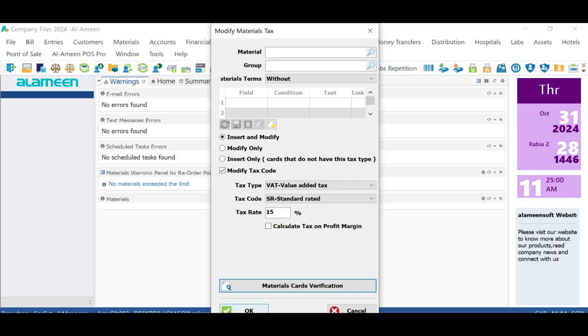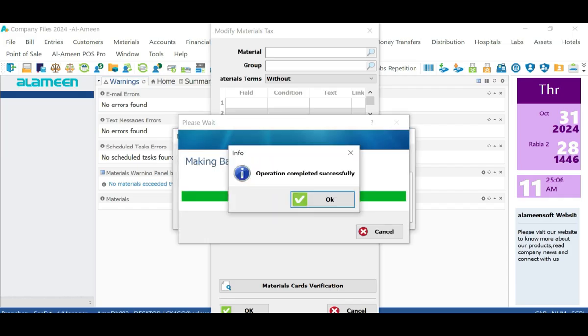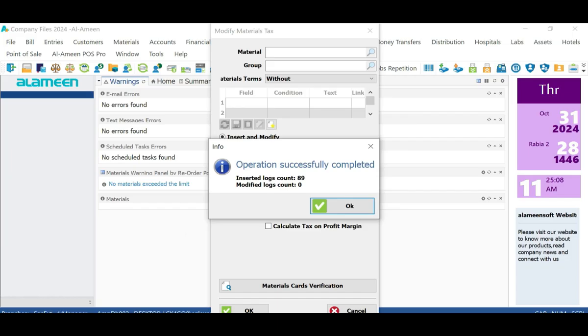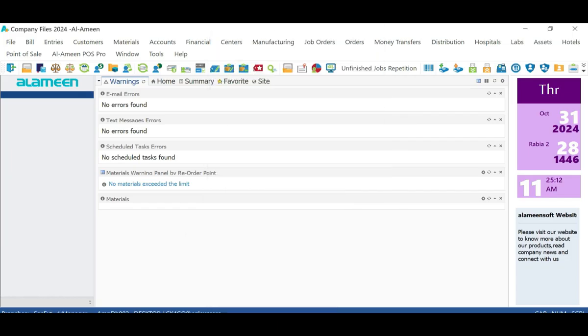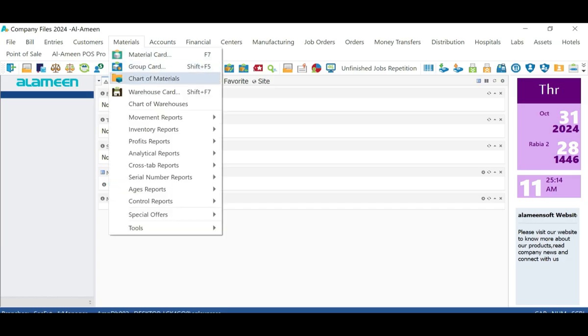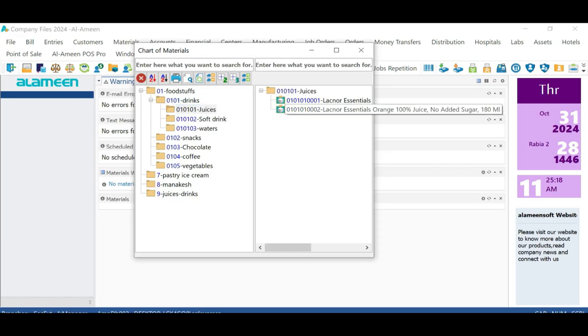By clicking on the OK button, you will be asked to create a backup. We will then notice that the tax coding of the specified items has been modified according to the tax coding that was chosen.